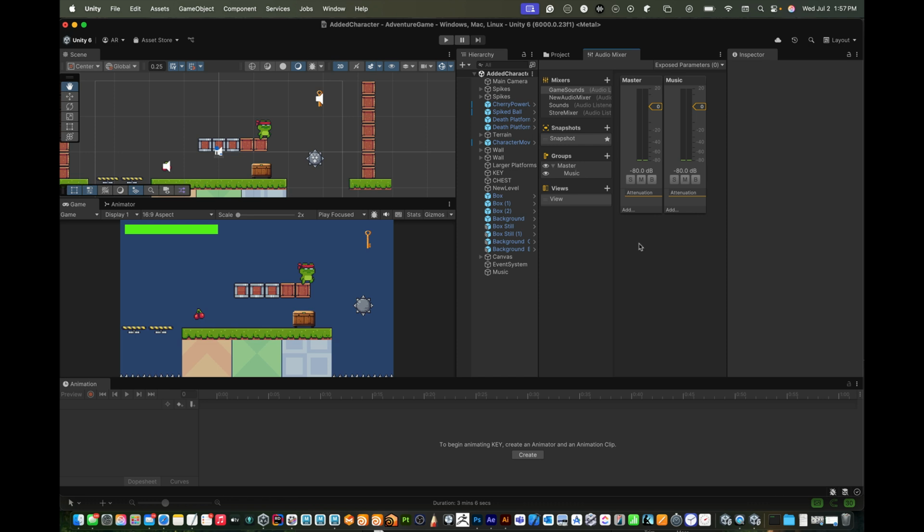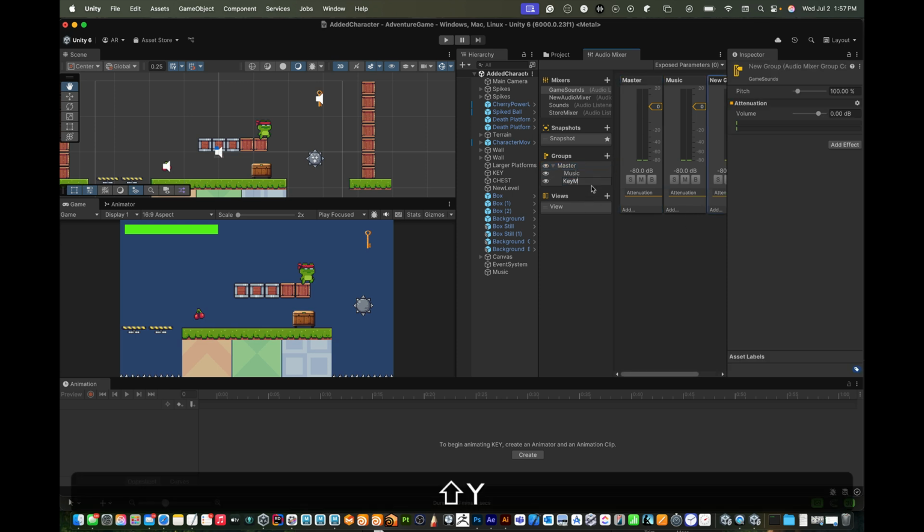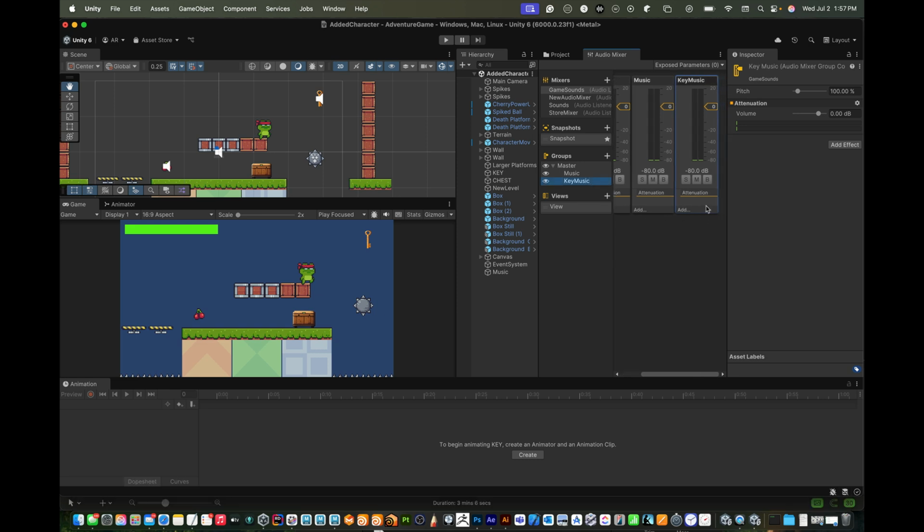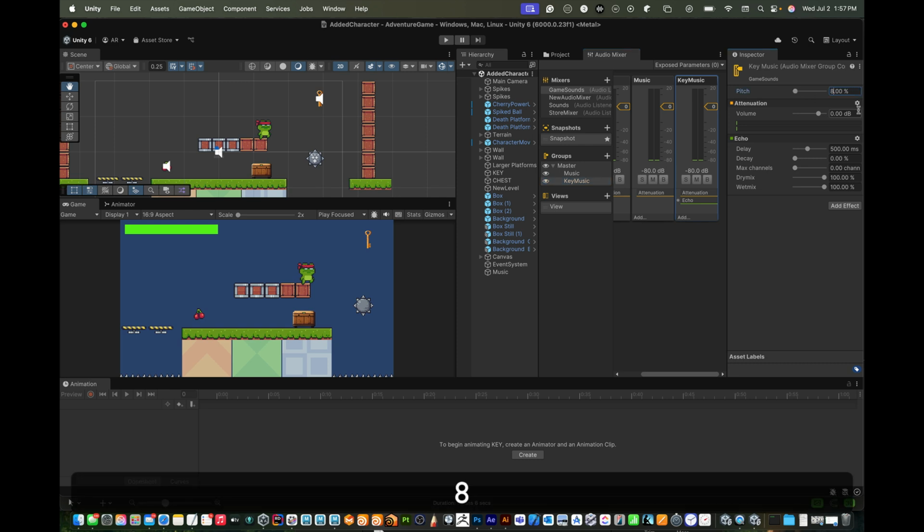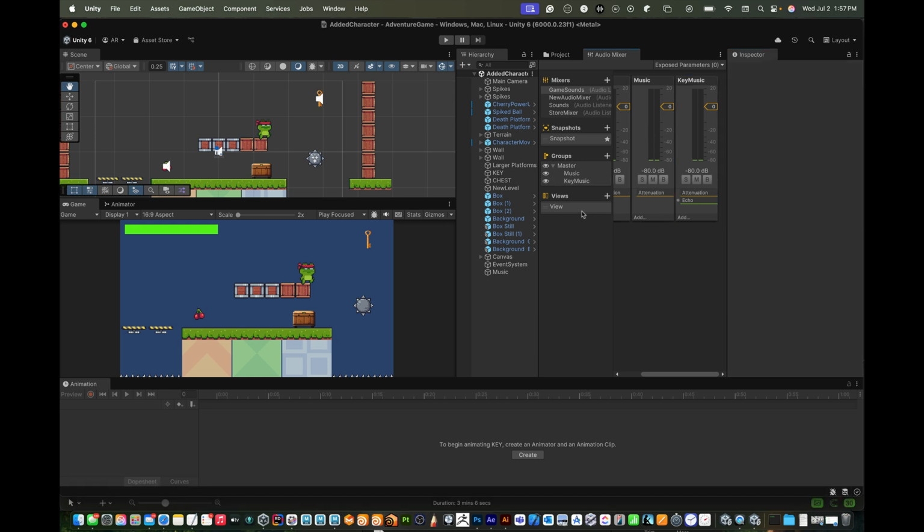So just back here, and I'm going to say key music. So I'm going to hit this plus button, and we're going to name this key music. And just to show that there's a difference between the two, I'm going to add an echo to it. Okay. And let's also increase the pitch to, let's go 75%. Okay, on the pitch. Now let's go play both at the same time.